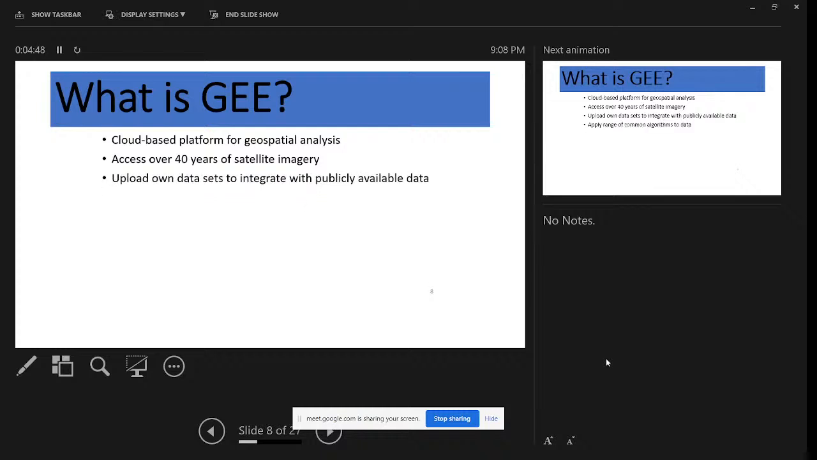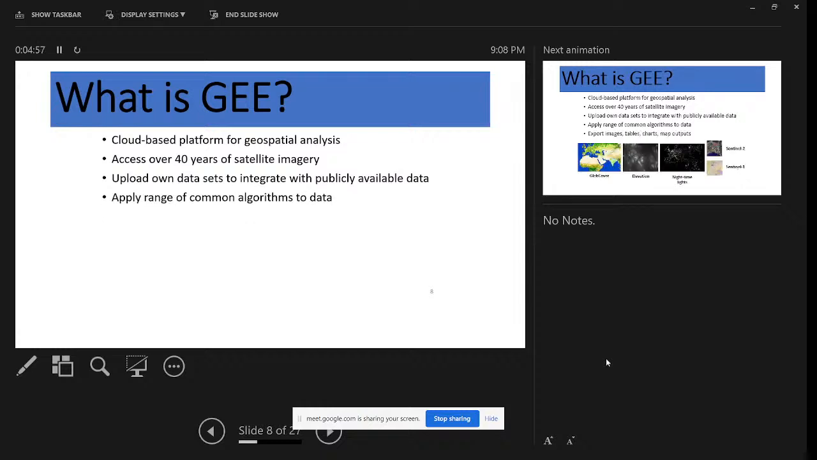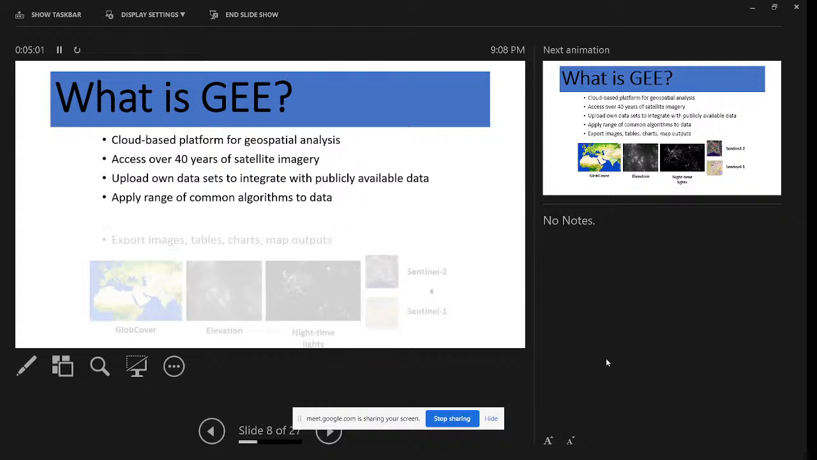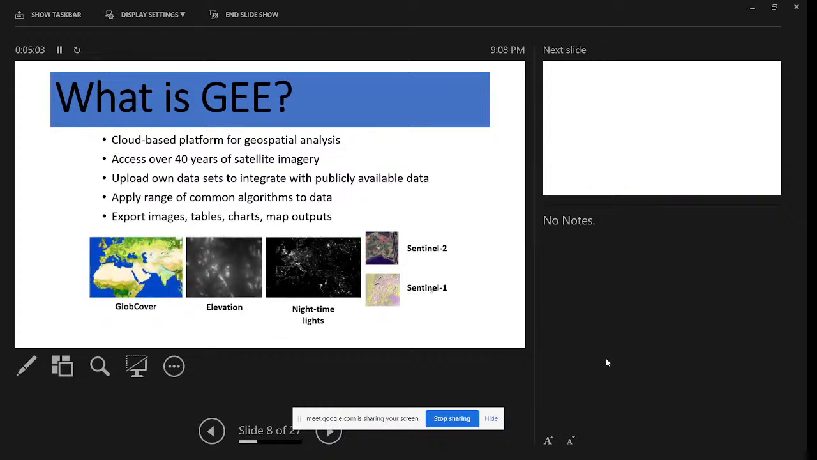And if you have your own dataset, you can easily upload your own dataset to integrate with publicly available data. Okay, as well as you can also apply different types of algorithms to your data, and finally you can get the output as a map. You can easily output it as an image, table, or chart. Okay, you can easily export different types of Sentinel image, Landsat image, remote sensing datasets, elevation datasets. All of the remote sensing data we can easily export from the Google Earth Engine platform.